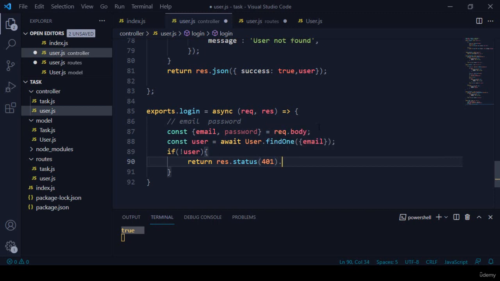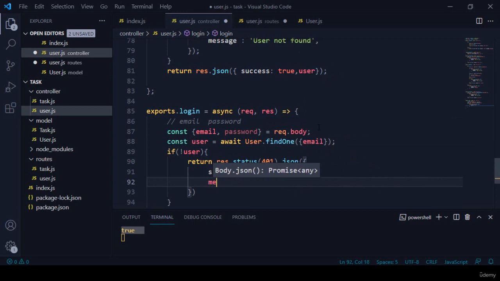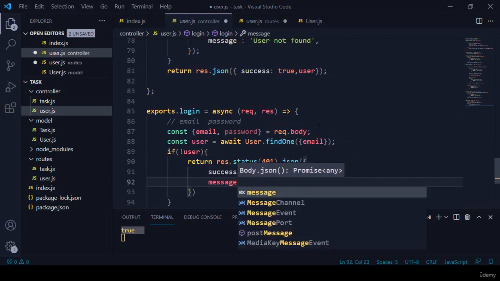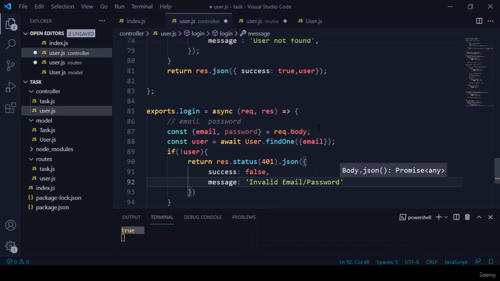And I also have to pass some JSON data. So I simply pass JSON format data, and in the JSON data I pass success as false, because this user does not exist. And if you want, you can also pass a message. So I pass a message as invalid email or password. Great, so I simply pass it.